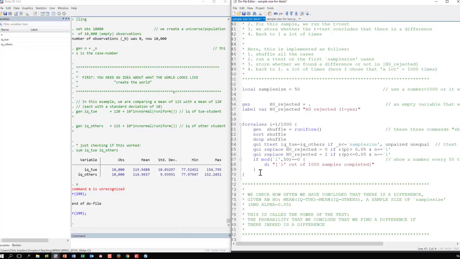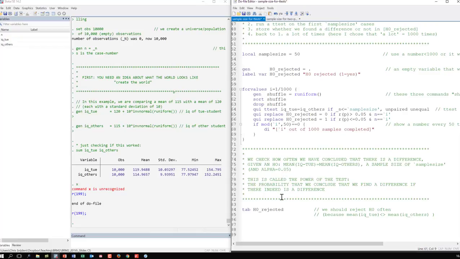So you have for loops here in Stata. It's called forvalues, and as soon as you see it, you can see the logic of this. I'm keeping track of how often I find a significant difference and how often I do not find it. And then I give you a tab in the end. How often do I reject my H0? Now what I want to find here is that I reject this quite often, because I have a population here where there is a real difference between the groups, so I want to be able to conclude that there is one. So let's see what happens if I go from 50.